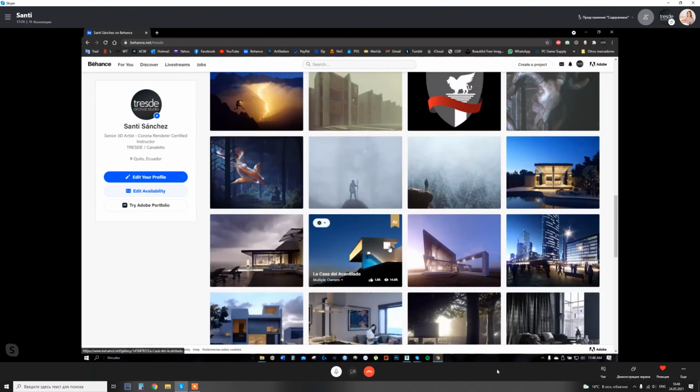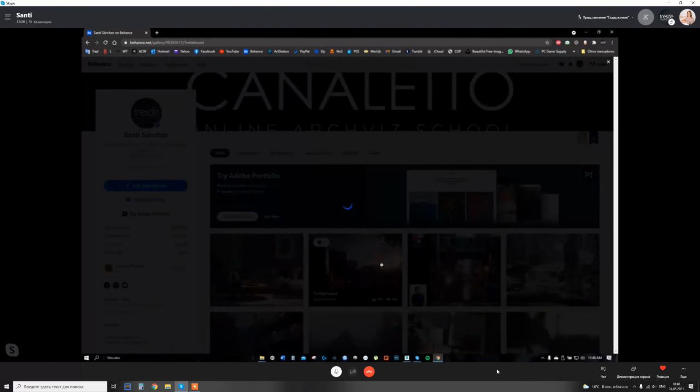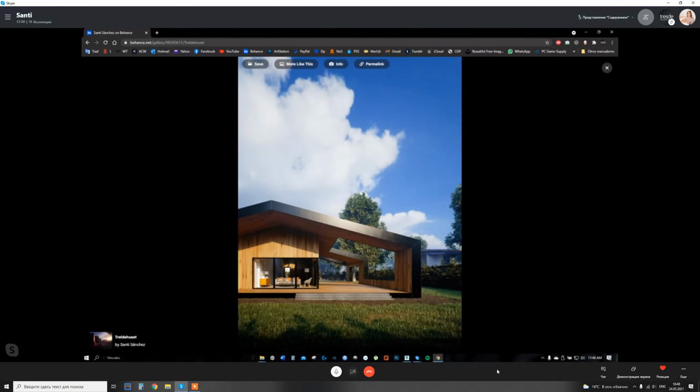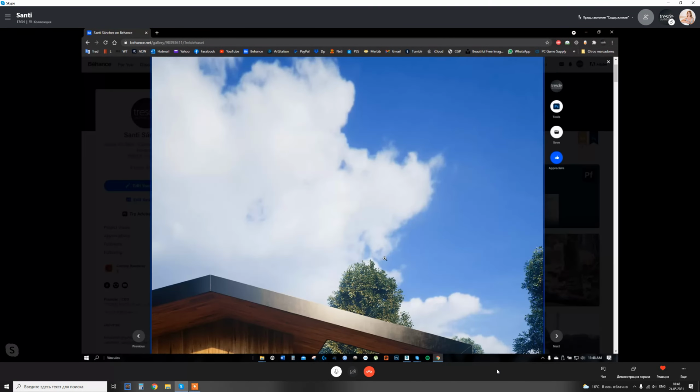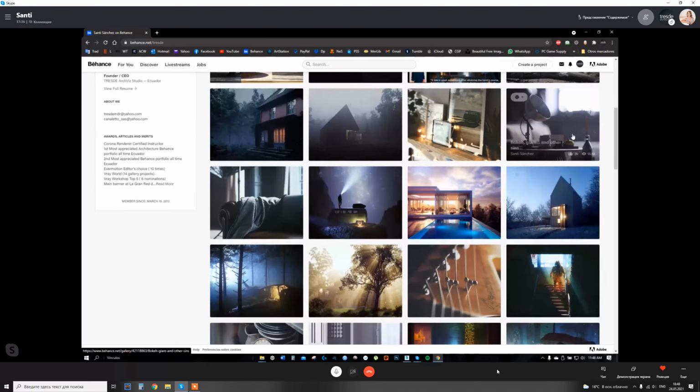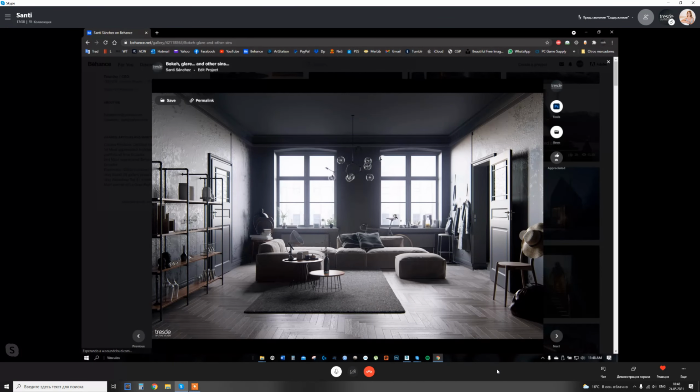Now I updated the content, but it is pretty much the same approach, only the project is different. It's a different house. So I did the same with interiors. Let me show you. This was the original interiors, the original project for interiors.